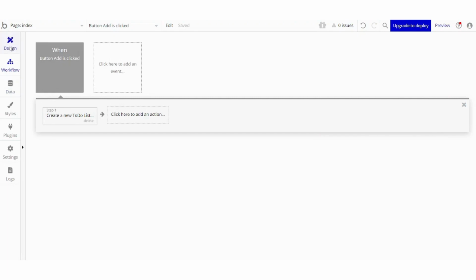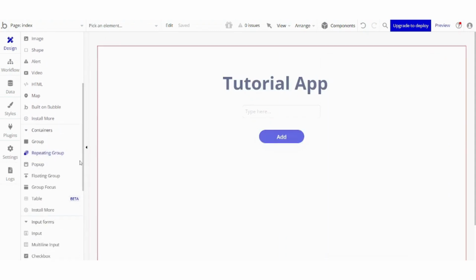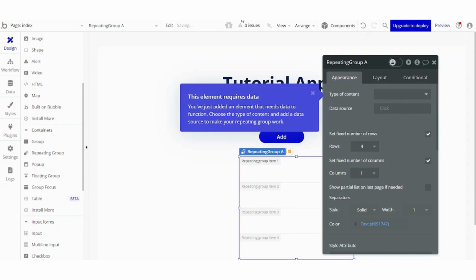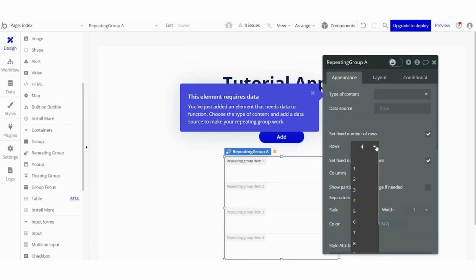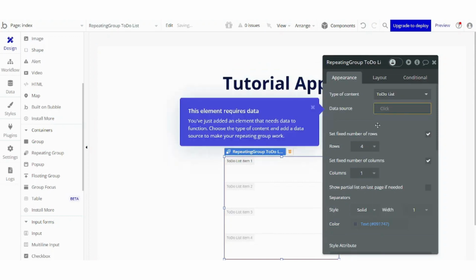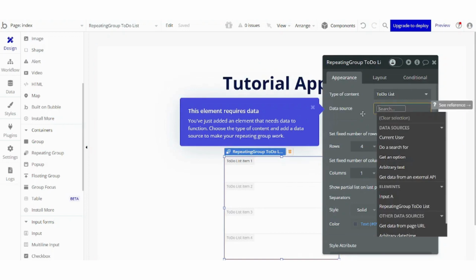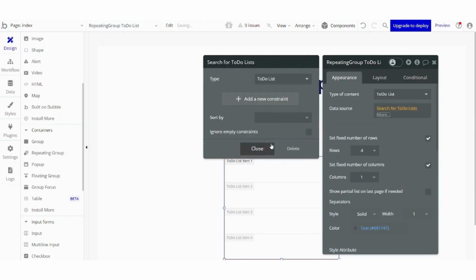Now let's return once more to the design and add our list. This can be accomplished by adding a repeating group here. And now let's centralize it. You can also decide how many rows it displays, so let's choose it for now. And it will ask you about the type of content. So let's choose to-do list and the data source: do a search for to-do list. And let's close it for now.